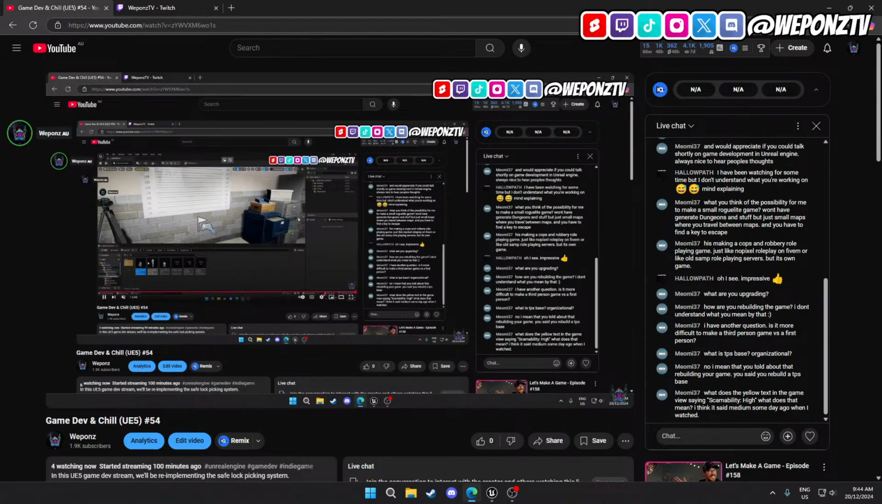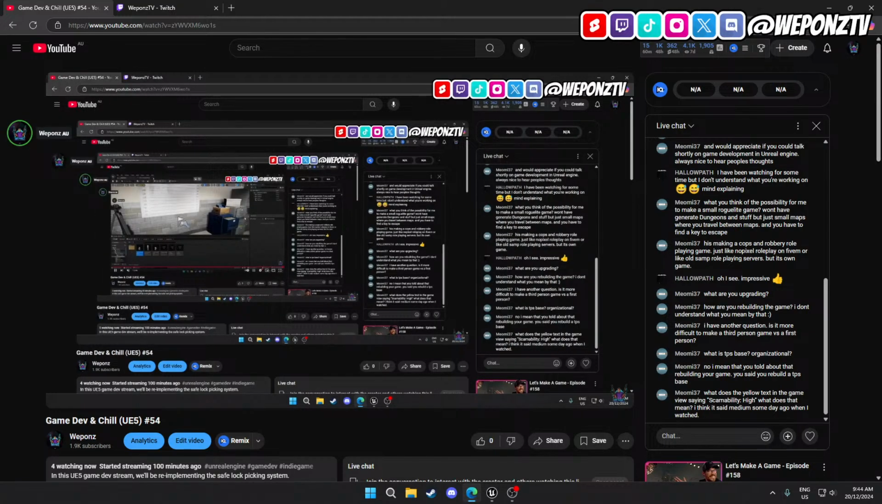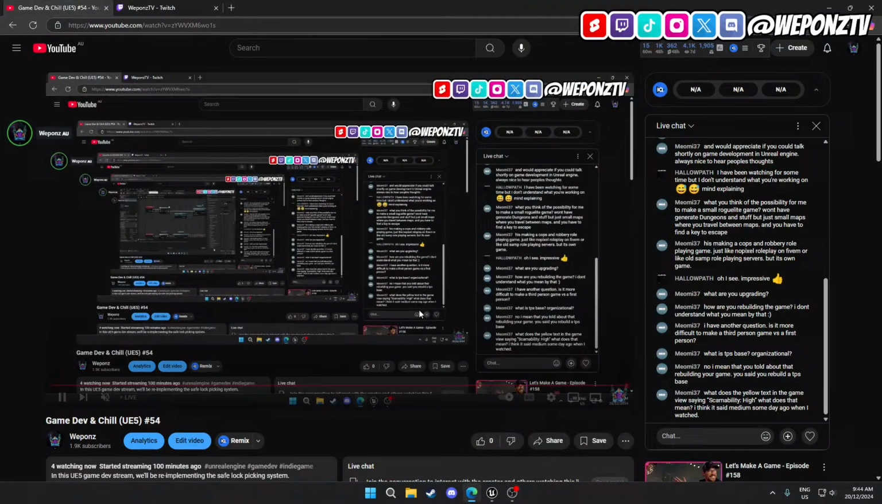What does the yellow text in game saying scalability high mean? I don't know what type of error that was, but it could be maybe my PC is not handling it. And I think it said medium some day ago when I watched the scalability. It's probably just like a video card error warning. Sometimes my video card crashes in Unreal Engine, so that's probably all that is there.